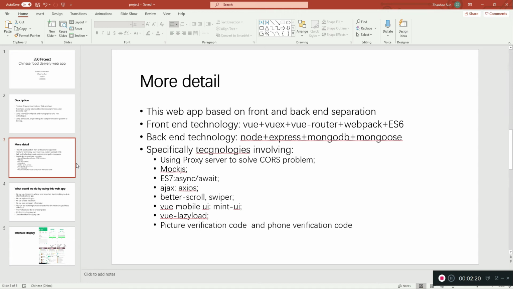Now I will introduce some technologies that I use in my application. This application is based on front end and back end separation. For the front end technology, I use Vue, Vuex, Vue Router, Webpack and ES6. For the backend technology, I used Node, Express, Mongo database, and Mongoose.